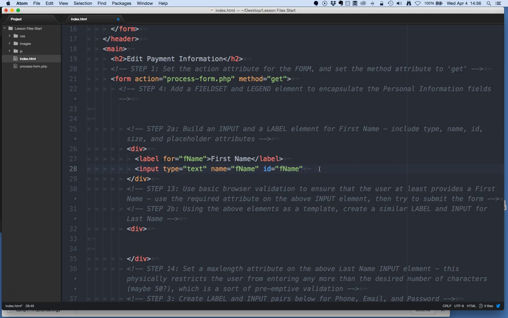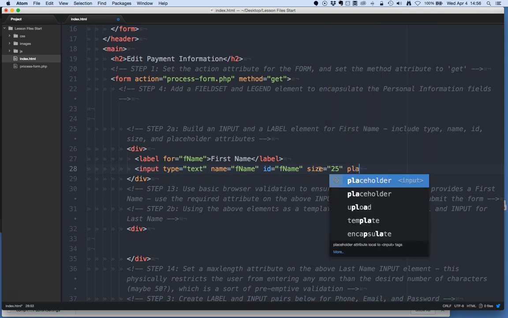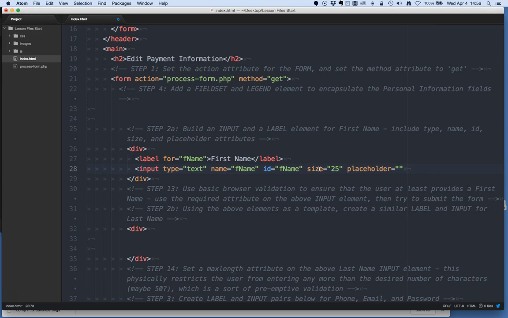We can add a size attribute, and we can basically say how many characters wide we want this input, this text box, to be. I'll just put 25, for example. The other thing that might be helpful sometimes is to put something called a placeholder, which is some sort of instruction that we can provide for the end user. And then I'll close the input element as such. So we've added, as highlighted, the label, which is for the input, attached with the ID and the for attributes and values, and then the input for that.